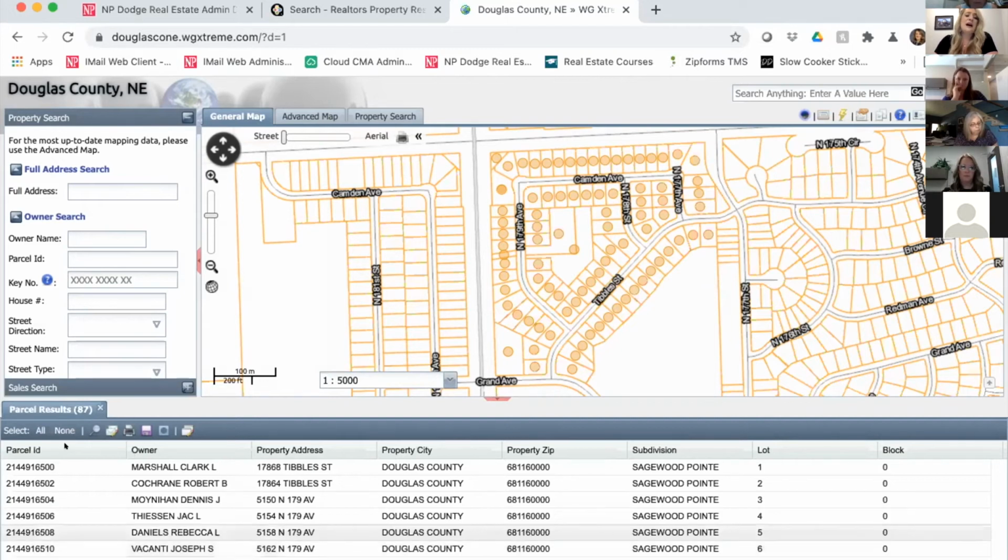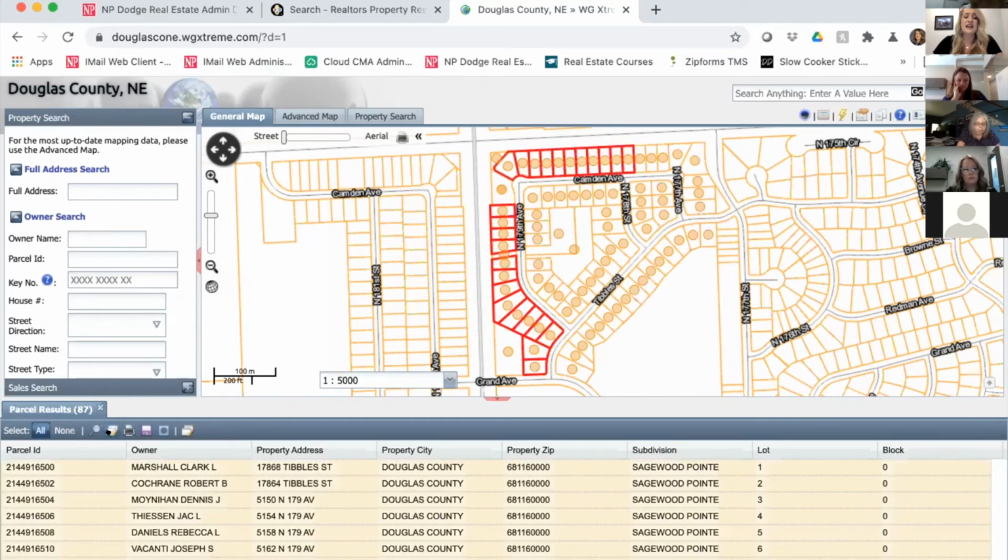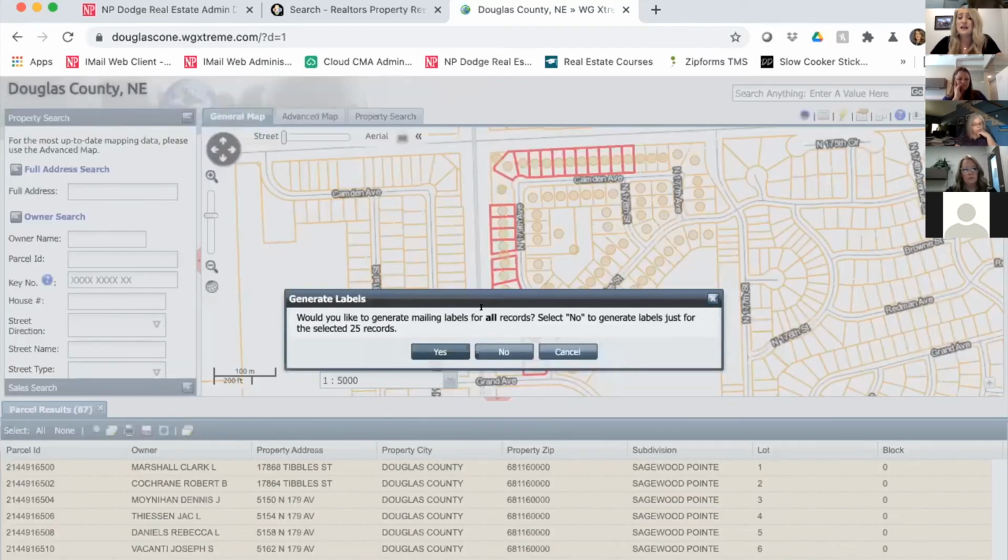Okay, so I'm back to my Sagewood search. Here are the 87 results. In this toolbar, you've got teeny tiny little icons, and one of them has little envelopes, and it says mail labels. Generate print mail labels from the selected records. So I'm going to select all, and then click that envelope. And it says, would you like to generate mailing labels for all records? Select no to generate labels for just this selected 25. So I'm going to say yes.